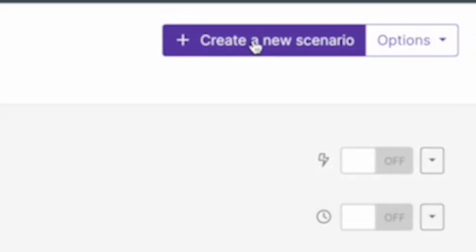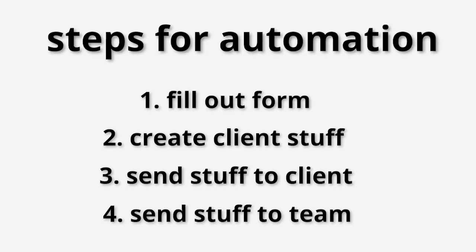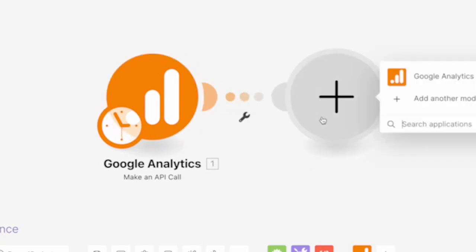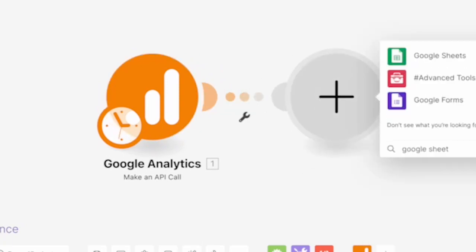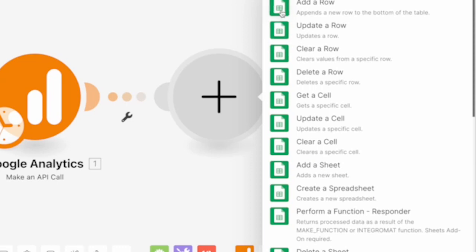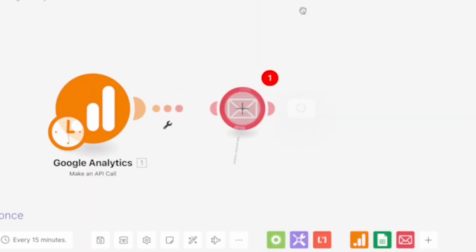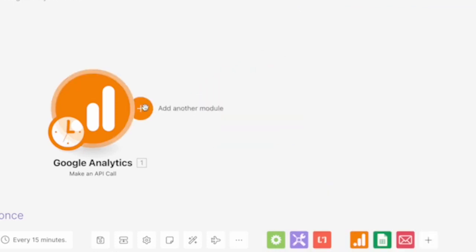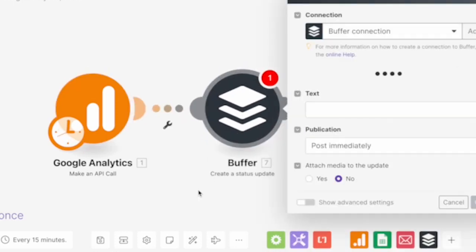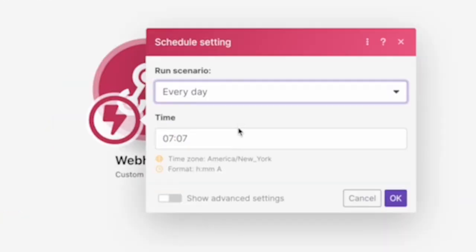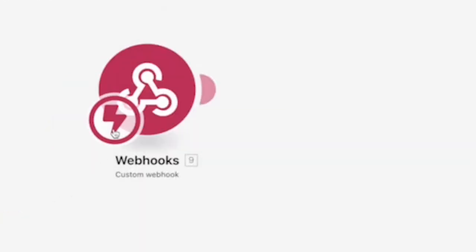You start by creating a scenario, which is a series of steps that Make will follow in order to complete a given task. To create a workflow, you simply drag and drop different actions onto the canvas. Each action represents a different task that Make can perform. For example, you can add an action to send an email, an action to post social media, or an action to update a database. You can also schedule your workflows to run at specific times or when certain events occur.